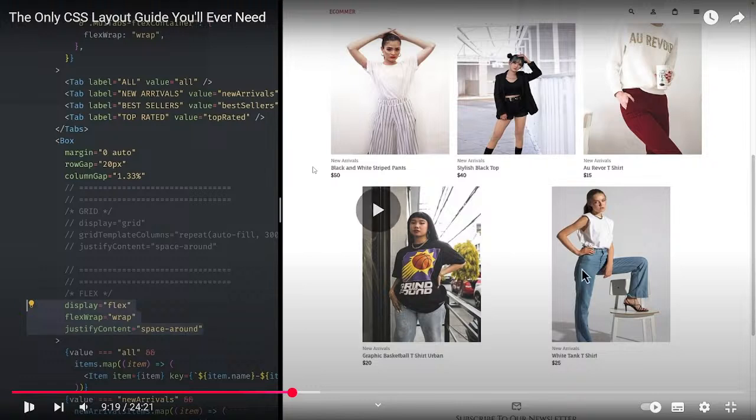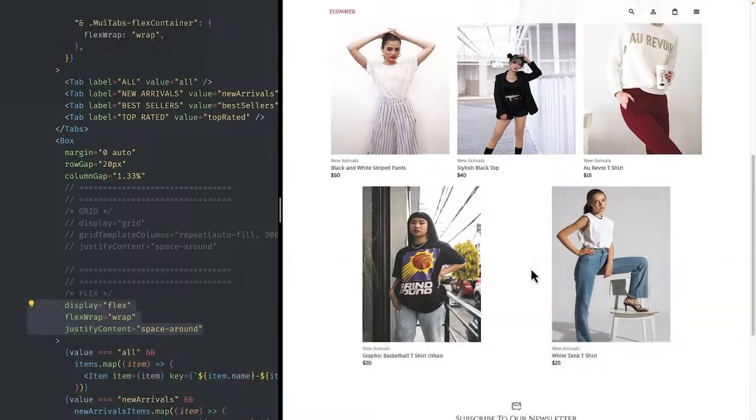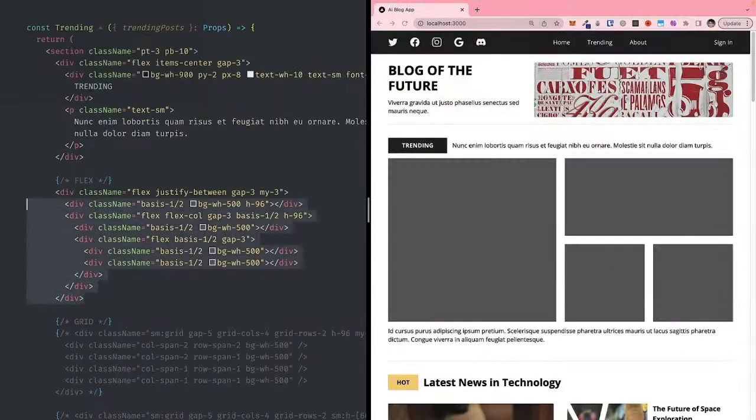What are the use cases for flex and when do you use grid? Becomes a problem, and we cannot fix this without some hacky workaround. So let's take a look at another example.